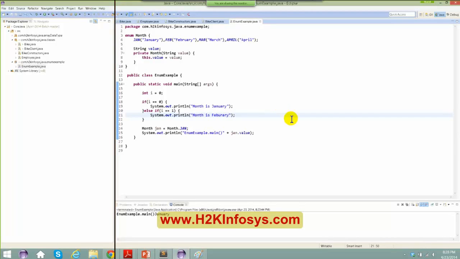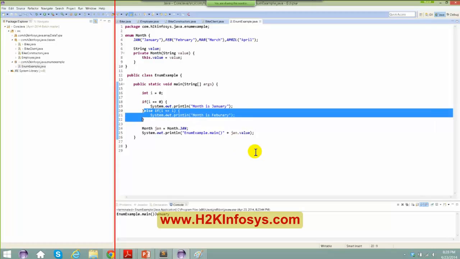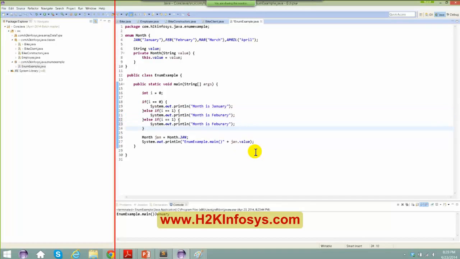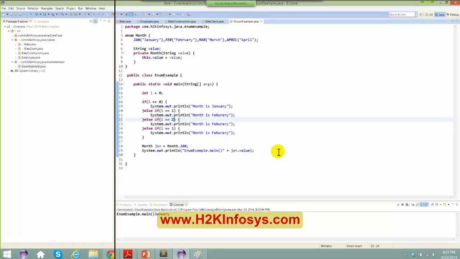Now what's happening here? You are trying to access something like 0, 1. In the previous world it was okay. I mean, 0 means January, 1 is February, 2 is March, and 4 is April. Let me even copy this and paste it. Else, if 1, 2 and 3 here.